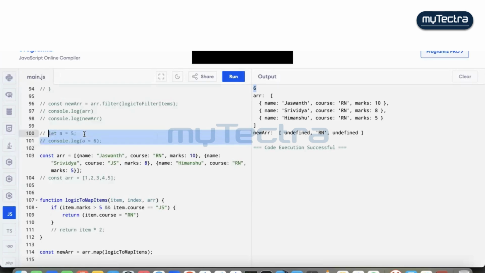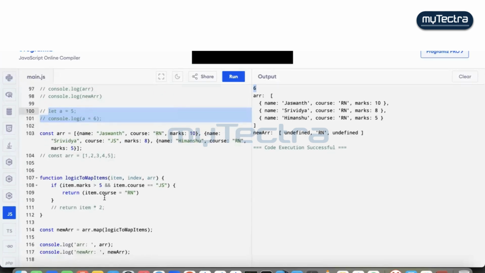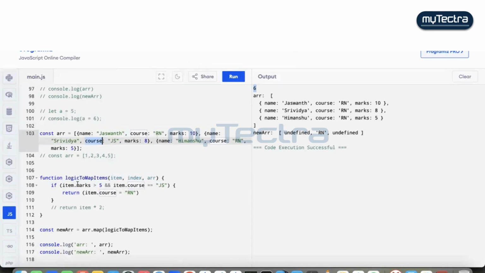What we want to do is change the course of that particular item having marks greater than 5 and course equal to JS. We want to change that item's course to React Native now, because it has achieved marks greater than 5 in JS only. But are we changing it? We are not changing it. We are returning it. So how do we do it?